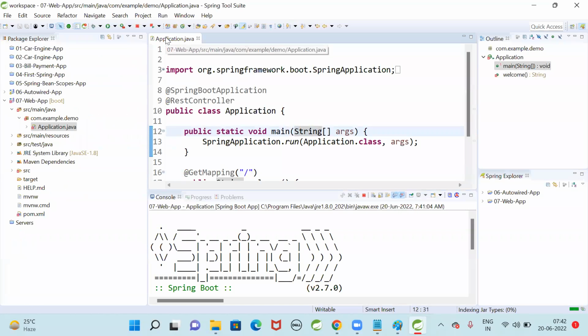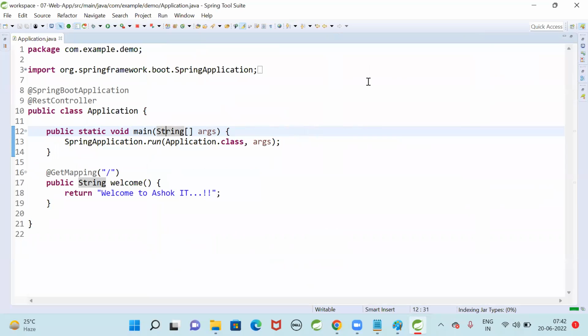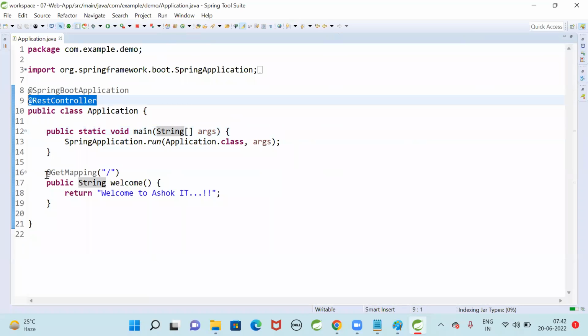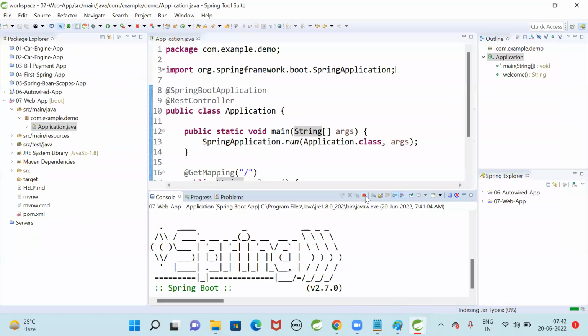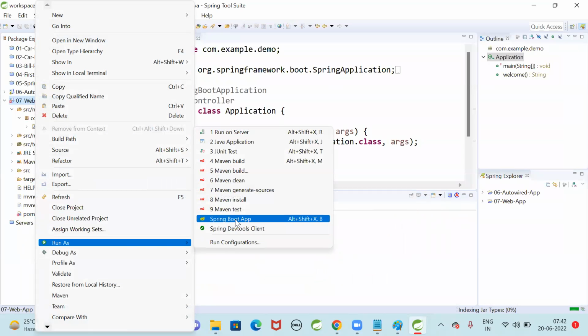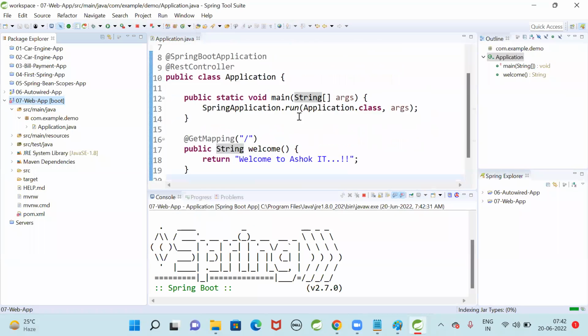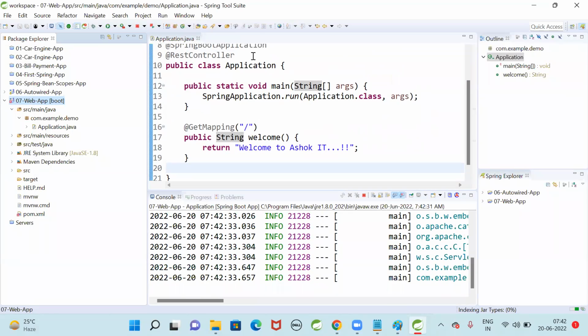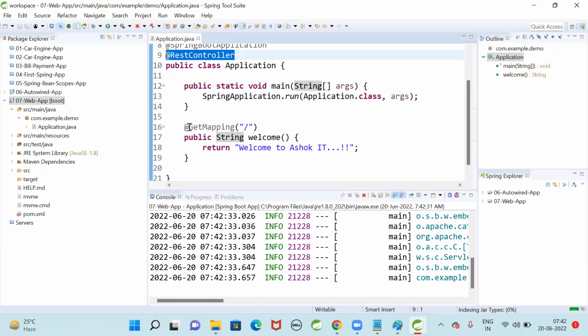Now I created a boot application by using the web starter. I used one annotation called RestController, and one method with GetMapping. That's it. Now let's stop this project and start it again, run as Boot application. I just made some changes to the code: one RestController annotation and one method. That is my business logic.